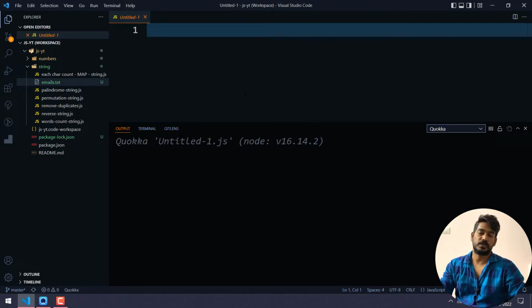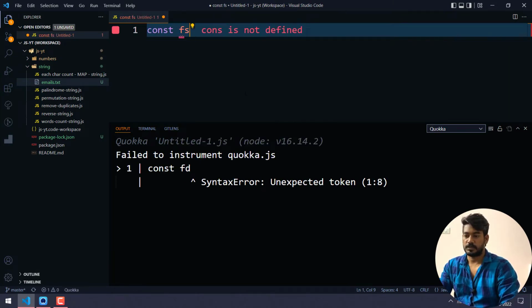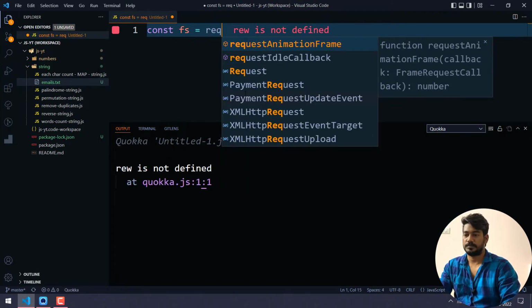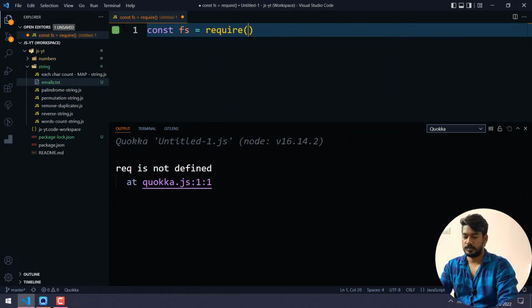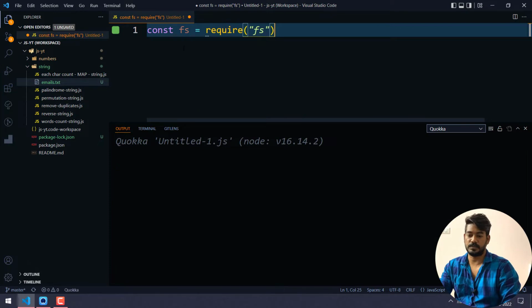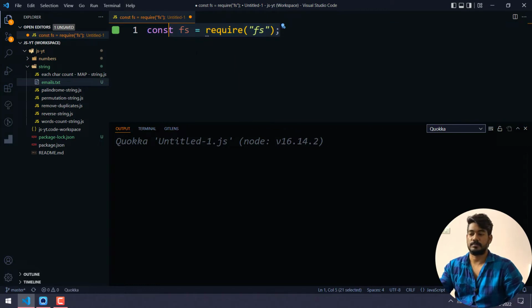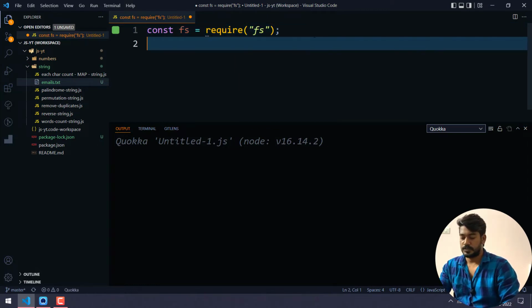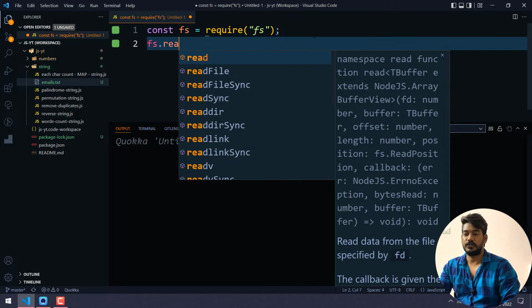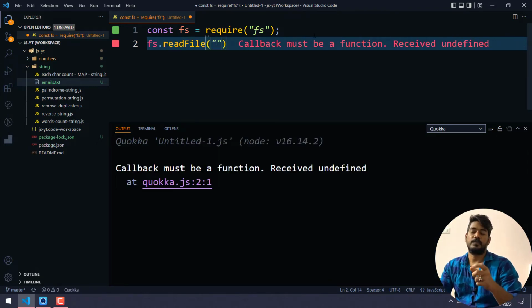For that, of course, we are going to use the file system module from JavaScript, that is fs. So here I'm going to write const fs equals require, and within the string we give fs. That means the file system; fs is used to read files from any folder. Here I'm going to use fs.readFile. So we have to read the file, and first we have to give the path.